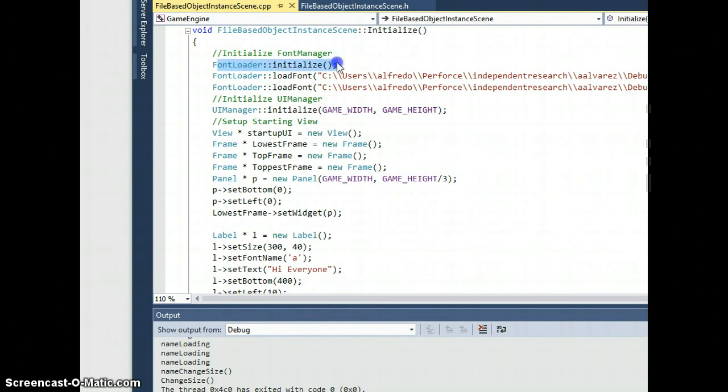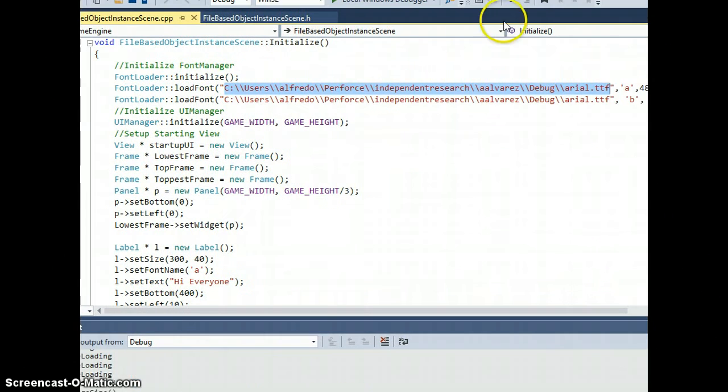So you initialize the font loader, you load the fonts you want. I'm using right now an absolute path, because for some reason relative paths have not been working for me. I think I'm just doing something dumb, but it's something I need to figure out. I didn't want to spend more time on it because I had already spent like an hour and it was not working. Okay, then you say the UI manager, you initialize it.